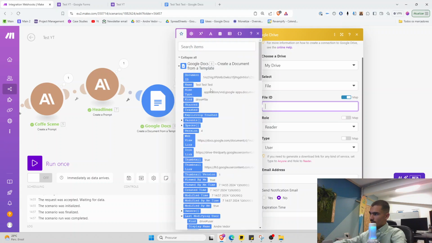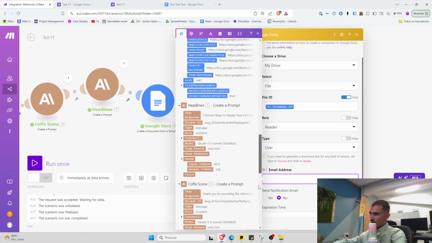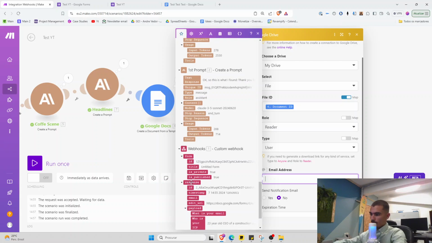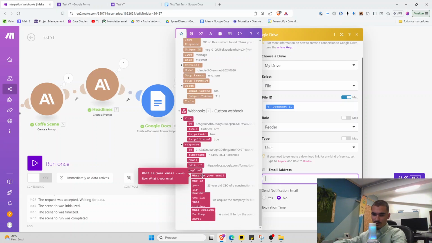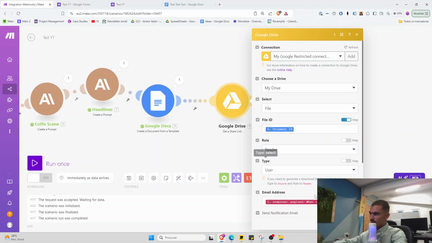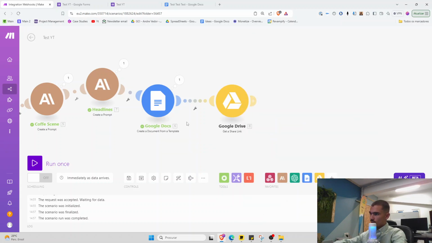And now on the file ID, we're gonna put document ID, email address. So what email are we gonna give access to? And this is where this input comes in. So what is your email? And we can send a notification email. Keep this as it is, and there we go.